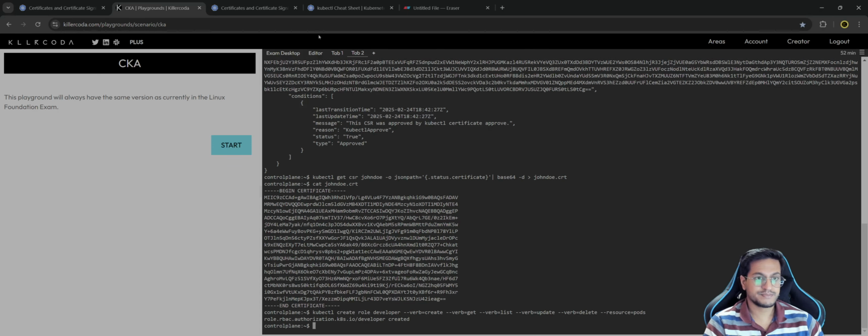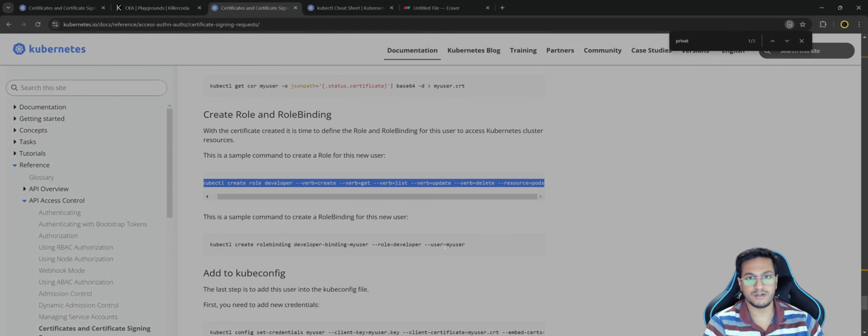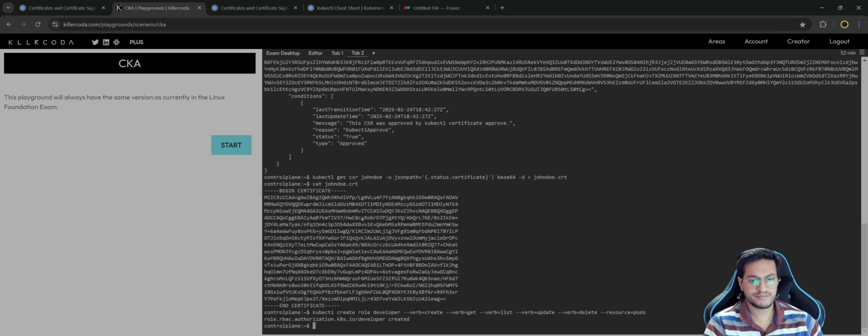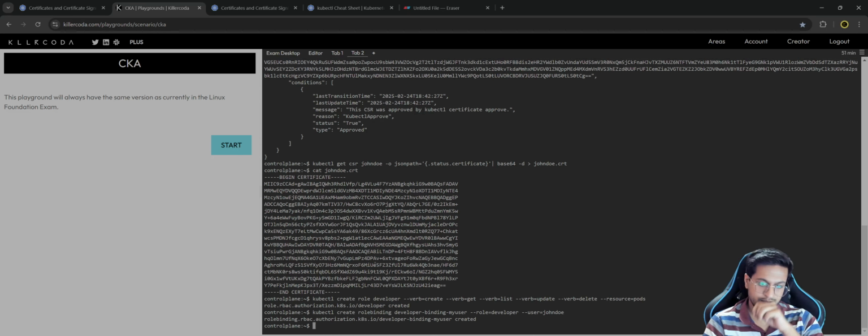Our role is ready. Now we have to bind this role to the user we just created. So how will we do that? There's a command just below it. So I'll just copy this command and I'll paste it here. Okay, so over here our role is developer and our user is John Doe, right? So that's it. Now our role is bound. So John Doe technically is associated with a role that gives permission to read, write, and delete pods.